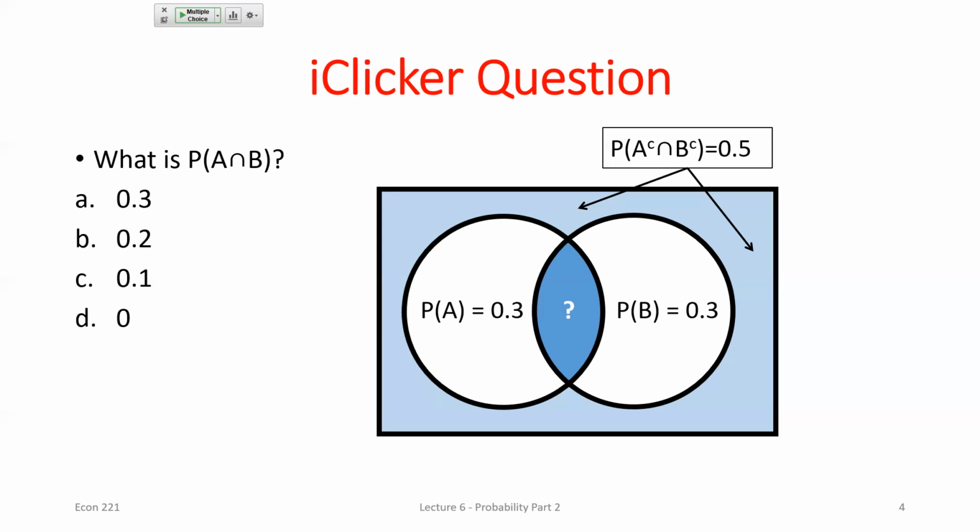0.3 plus the probability of B minus the intersection, so that's what I'm looking for, plus the intersection of the complements, I think was 0.5, is equal to 1. So this one's a little bit tricky because I have this negative sign. So I'm going to have to move this to the other side. So I end up with what? 0.3 plus 0.3 plus 0.5.